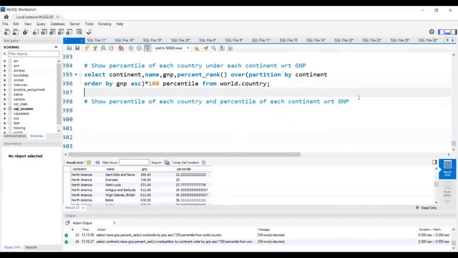Now in the last question, what you need to show is the percentile of each country and percentile of each continent with respect to GNP. So we need to show 5 columns basically. Country column along with the percentile of country with respect to GNP, continent column along with percentile of continent with respect to GNP, and GNP column. So in this case, we need to first find out the percentile of continent. Now let's find out the percentile of continent.